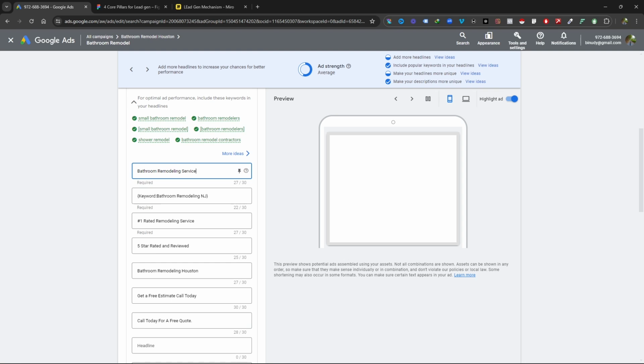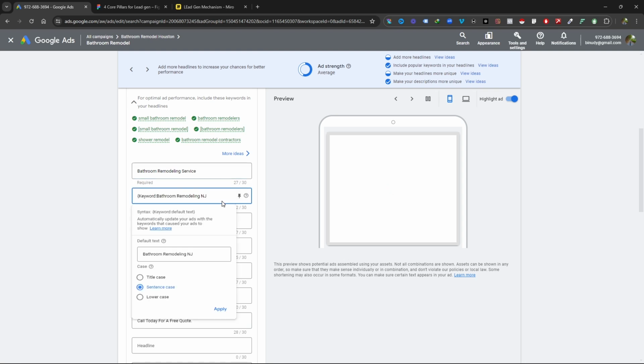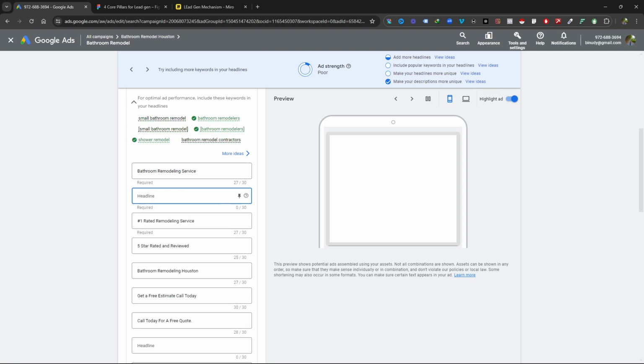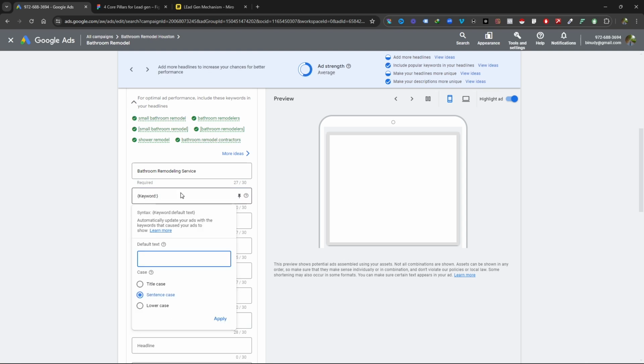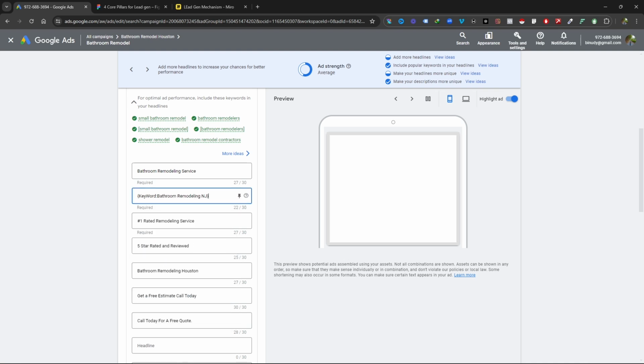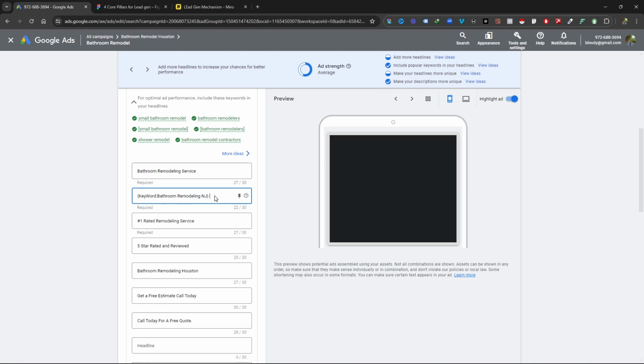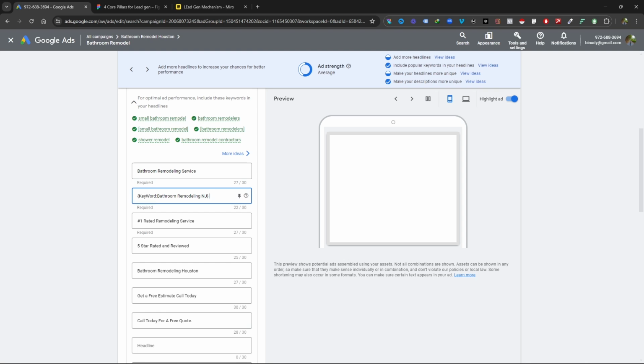Yeah, you can put something like bathroom remodeling service, the service that you are providing. Second thing, we actually like to use dynamic keyword insertion. What it will basically do, let me write the keyword and check. I will put this in title case. Basically, when someone is searching for anything like best bathroom remodeling New Jersey, as long as the keyword is included in the search term, it will replace the keyword with the search term that people are searching, right?